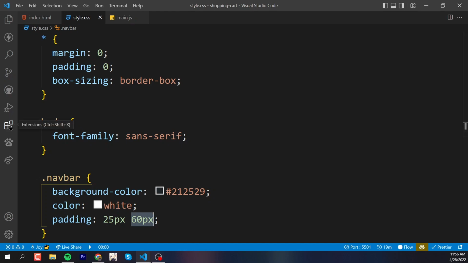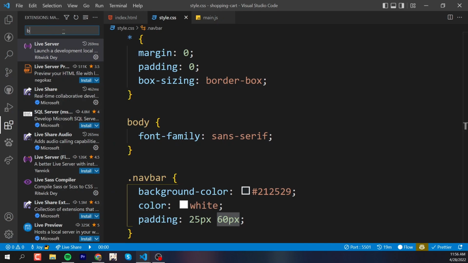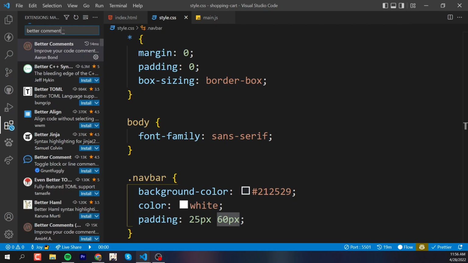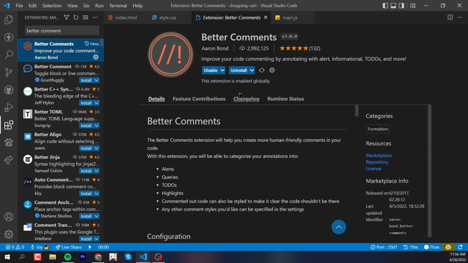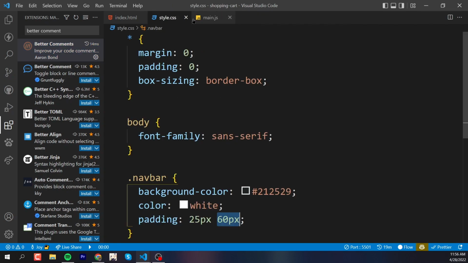Okay, you just come to the extensions and write here "better comment". Now you're going to find this. Can you see this one here? Better Comments, written by Aaron Bond. Just click on this one and then install it. So let me show you the cool feature of using this extension. You can write beautiful colorful comments.